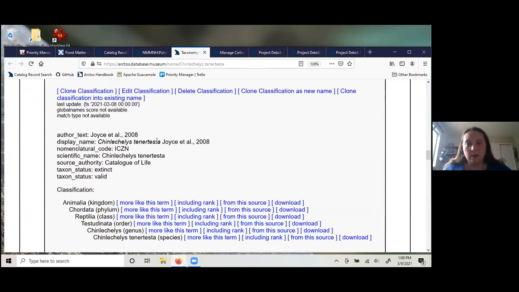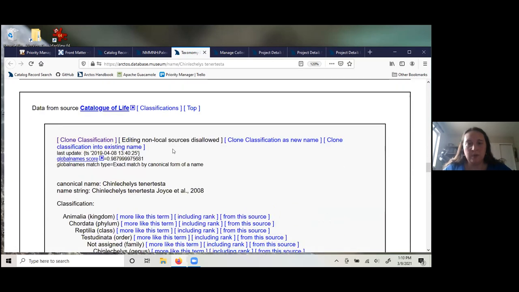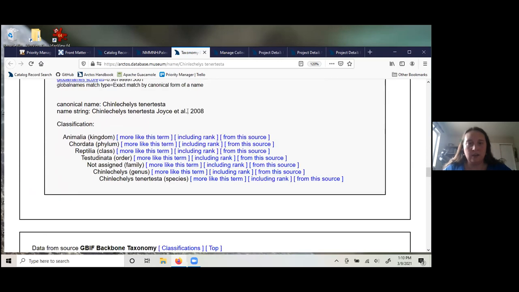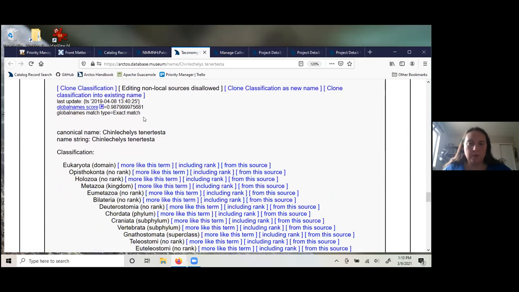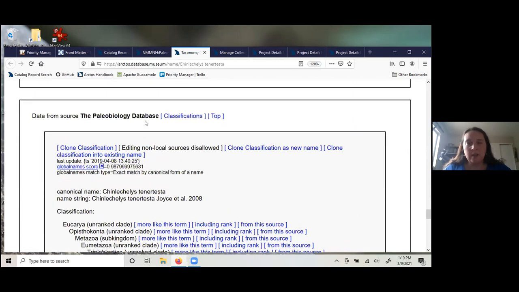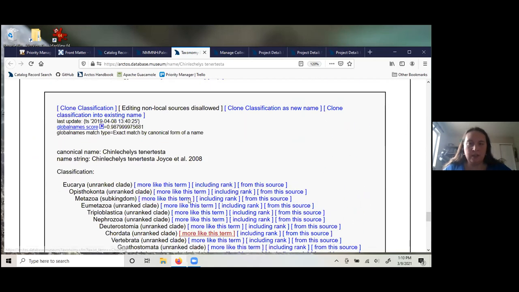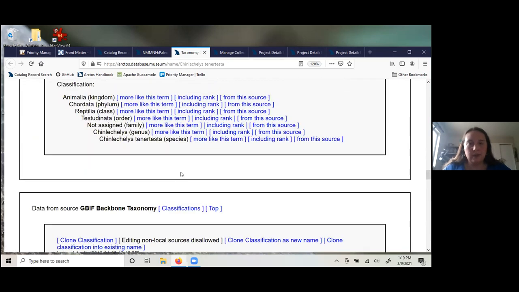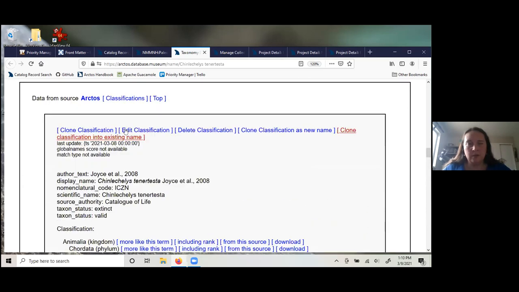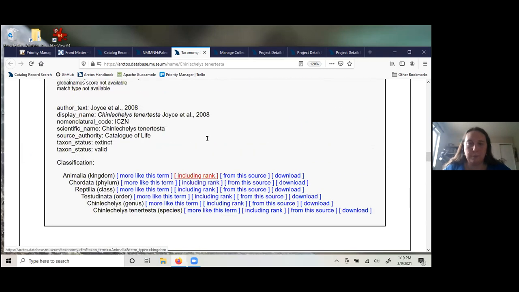Now, one great thing about Arctos is that it will actually show the taxonomy that is in other sources. So for example, we can see the taxonomy in Catalog of Life and GBIF, Open Tree of Life, and the Paleobiology Database. And for any of these, if we didn't have taxonomy for this in the Arctos source, we can actually clone one of these taxonomies into that source.